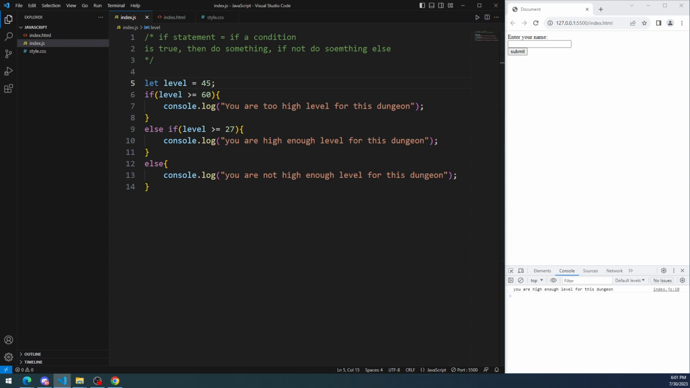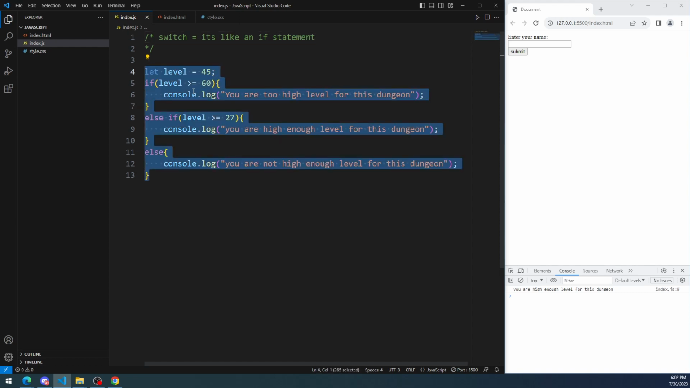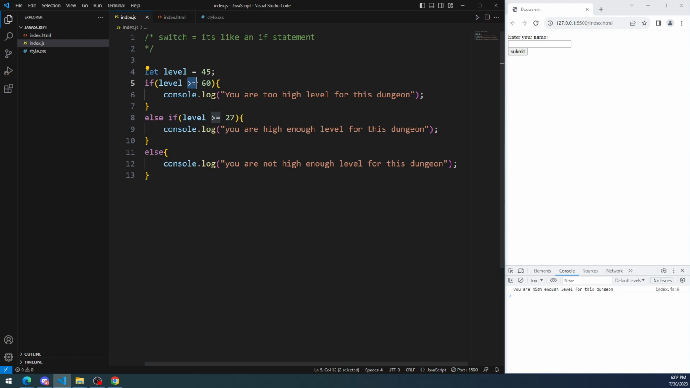And now we have a similar statement called a switch statement. It's like an if statement, but it's not really that good if you're doing greater than or equal to with a switch statement. So if you're doing these like greater than 60 or less than 27 or else this, then maybe an if else statement is the best.